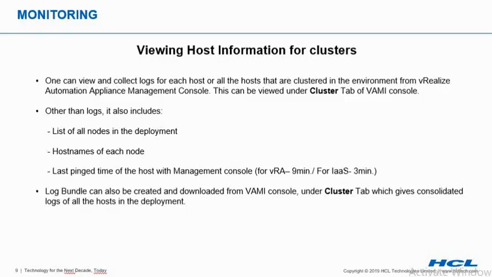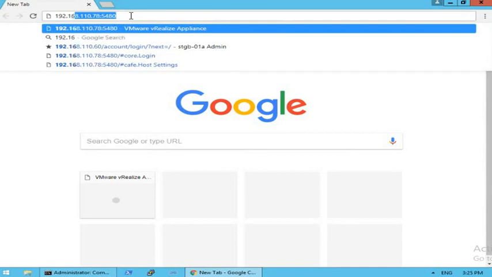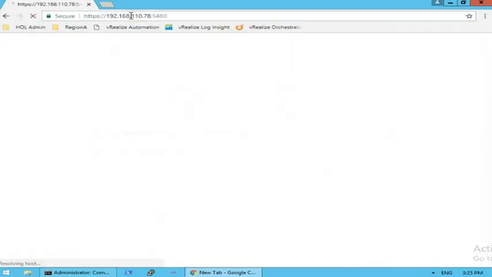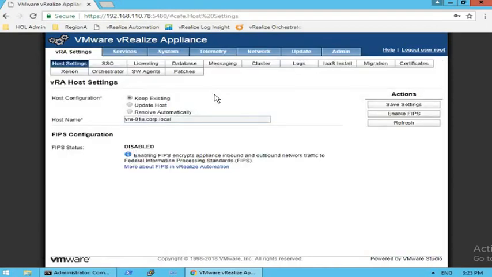So the last among the category of monitoring is viewing host information for clusters. One can view and collect logs for each host or all the hosts that are clustered in the environment from the vRealize Automation Appliance Management Console. This can be viewed on the Cluster tab of the vRealize Console. So let's take a sneak peek at the vRealize Console of vRealize Automation. We are on the jump server. Let's quickly go to the vRealize portal and enter the credentials of root. Okay, so we are inside the vRealize portal.